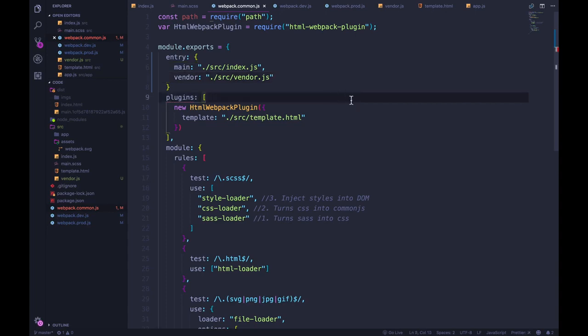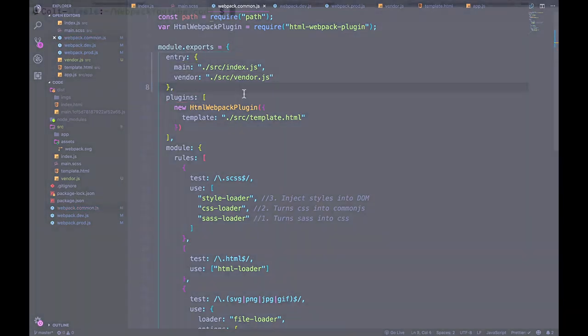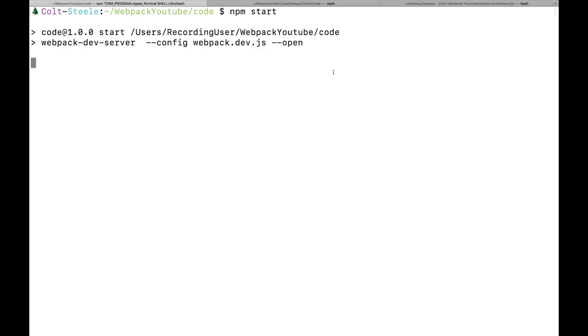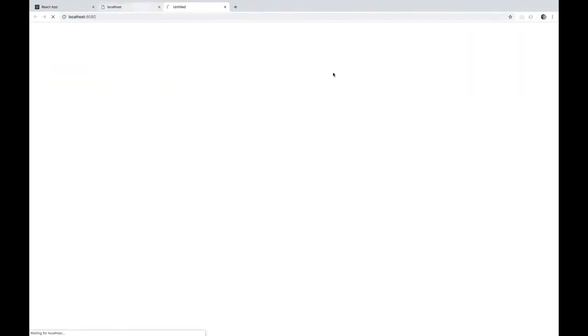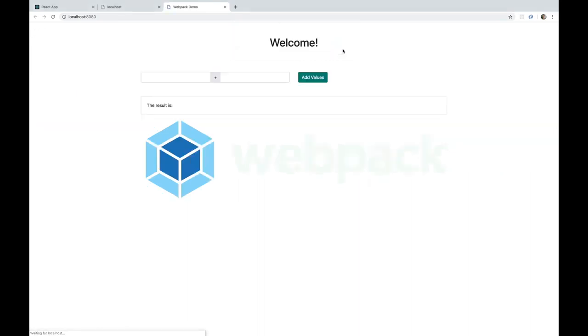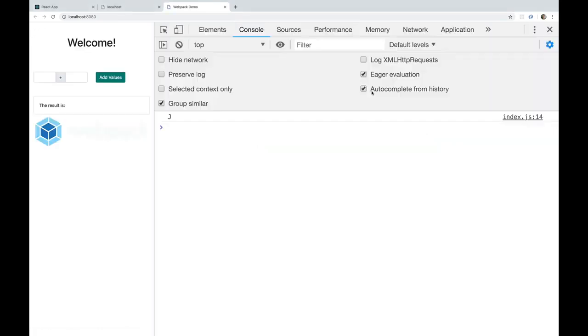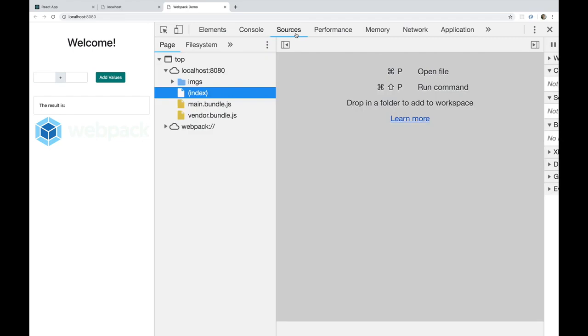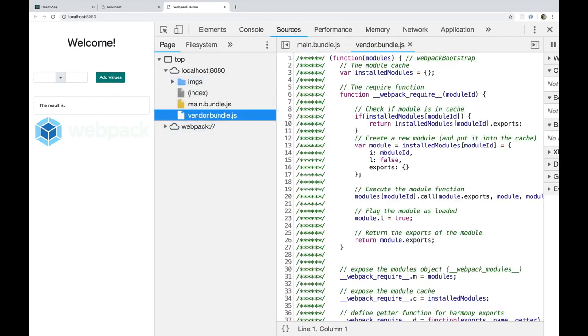Let's see what happened now. Need to add my comma. All right, let's try it with npm start using the dev server. It opens it up. Okay, so we get hi from vendor and then everything else loads. Okay, that alert is kind of screwing things up. But if we look in our sources, we have a main.bundle and a vendor.bundle.